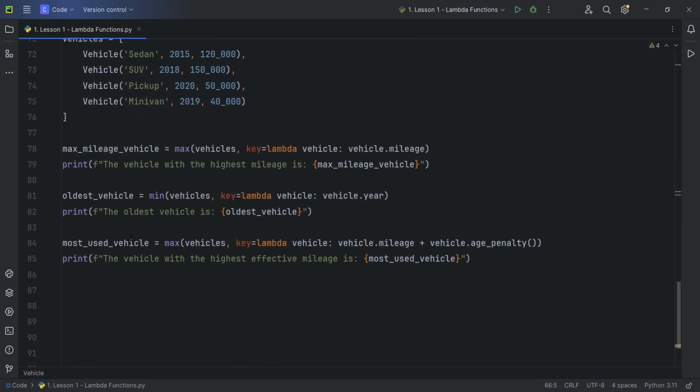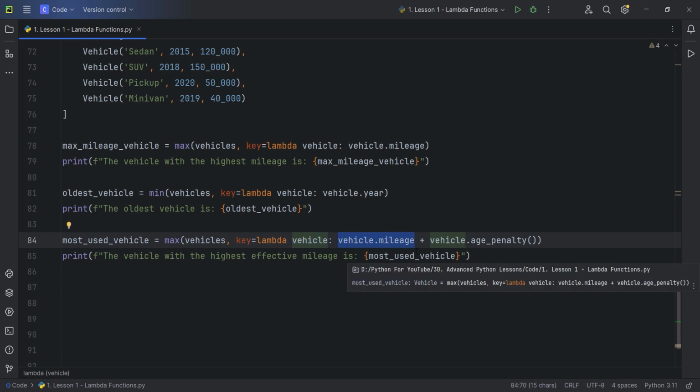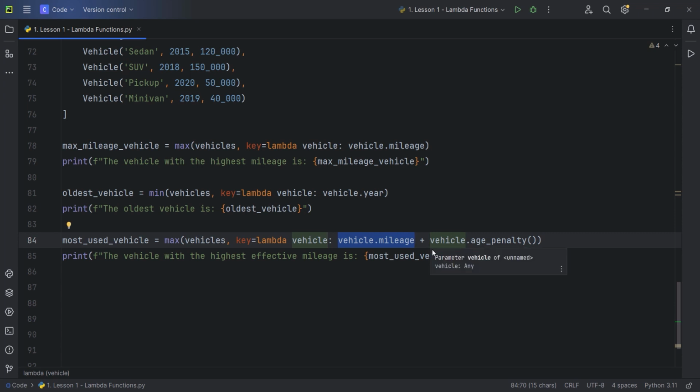Next, if we scroll down right here, the most used vehicle, we are using the max again. So this line right here will determine which vehicle has the highest effective mileage. And right here, this is the most interesting part, because we know how the key works, we know how we've defined the entire Lambda. Now what are we doing in here? Basically, we're getting the vehicle, we're applying the mileage attribute, so we're getting the mileage, and then we're adding the penalty to it to see which one has the most effective one.